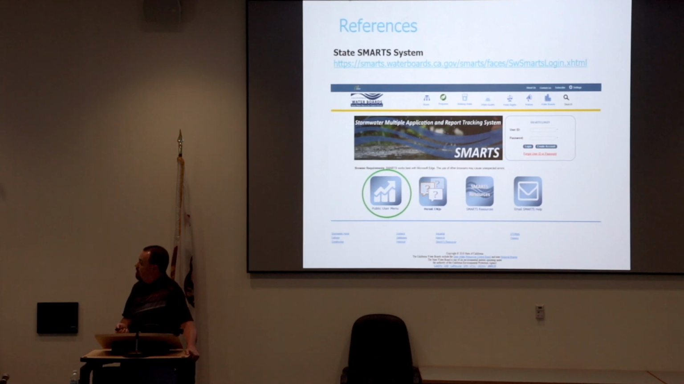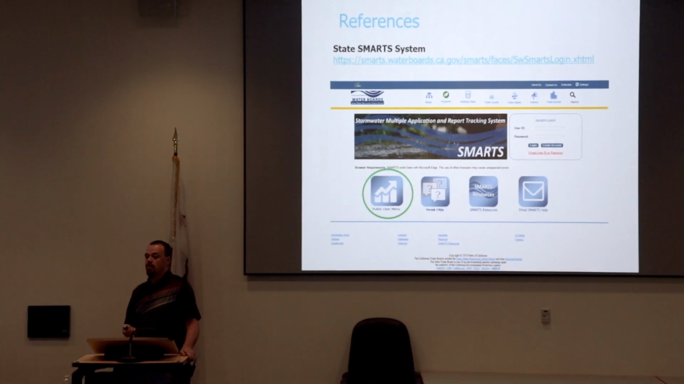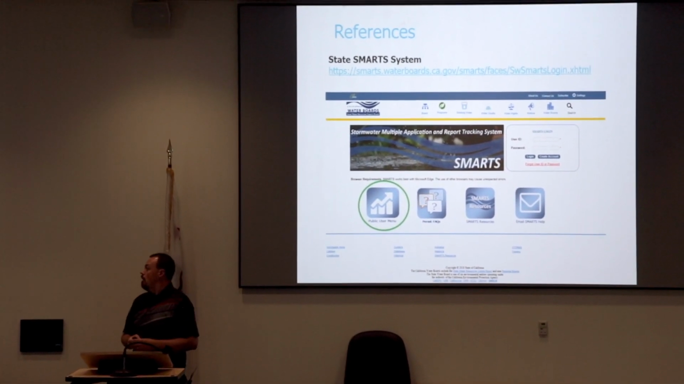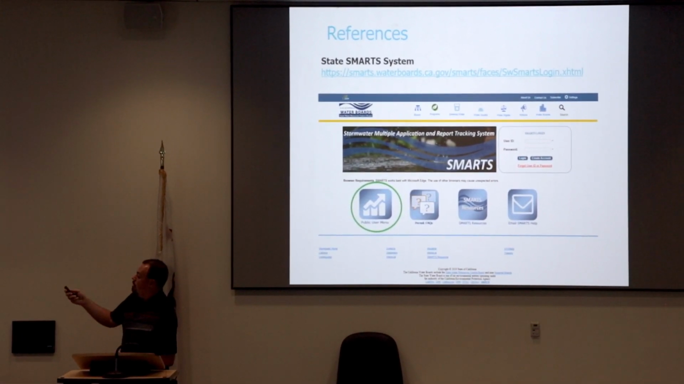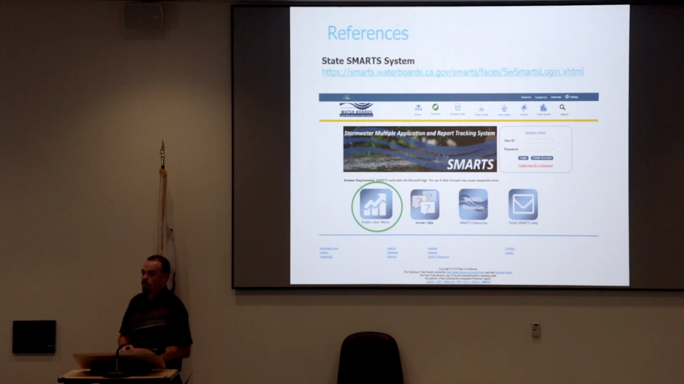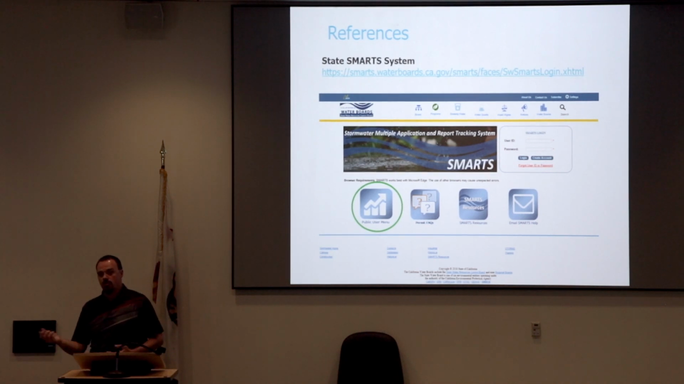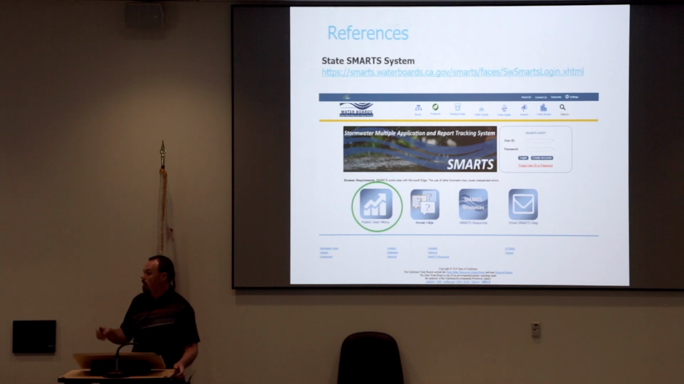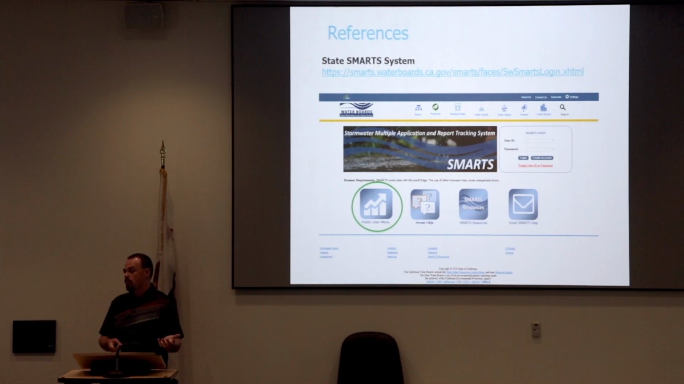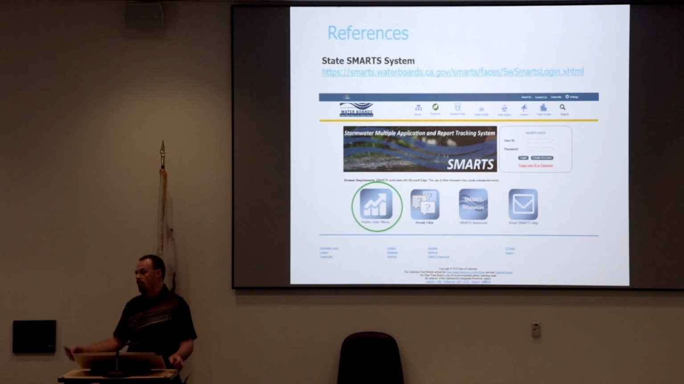This is the state SMARTS system. So this is in particular for the state construction general permit and state industrial general permit. And basically the public user menu that I circled there in green is where anyone can click. It can be your neighbor, it can be you if you're doing reviews, if you're the engineer. You can click on that, type in an address if you know there's construction going on and they're not cleaning the street correctly or something, or you're upset. You can go in there and find out where it is and make a complaint.